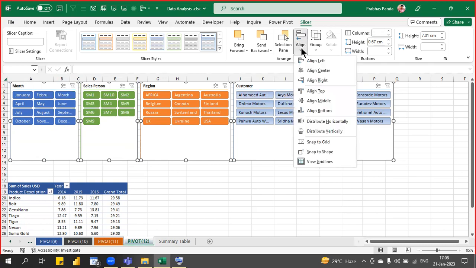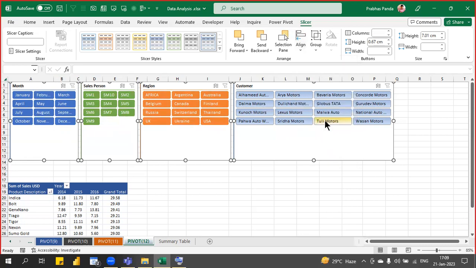Again, go to the same Align. We have an option called Distribute Horizontally. Now, why is Distribute Horizontally necessary, Prabhas? Because between the slicers, whatever spacing we have also needs to be uniformly placed. For that reason, we should go for Distribute Horizontally. And the moment you do, the alignment is properly placed.